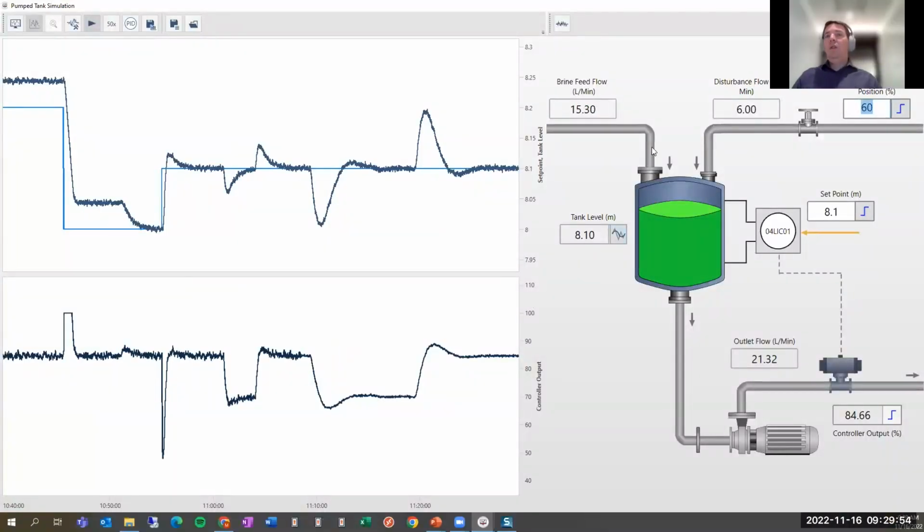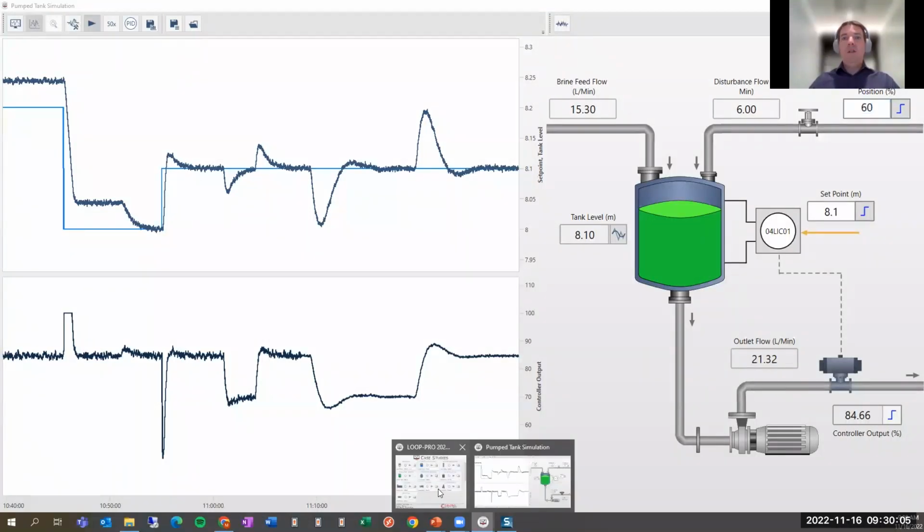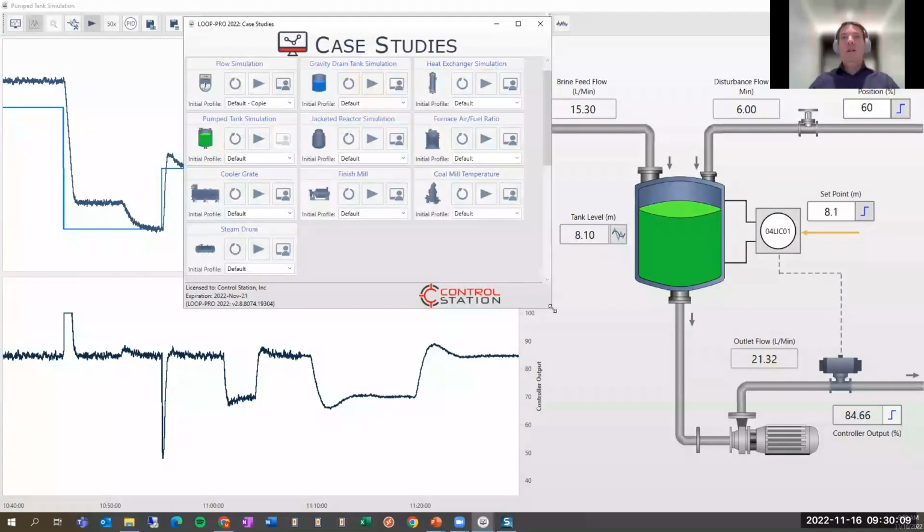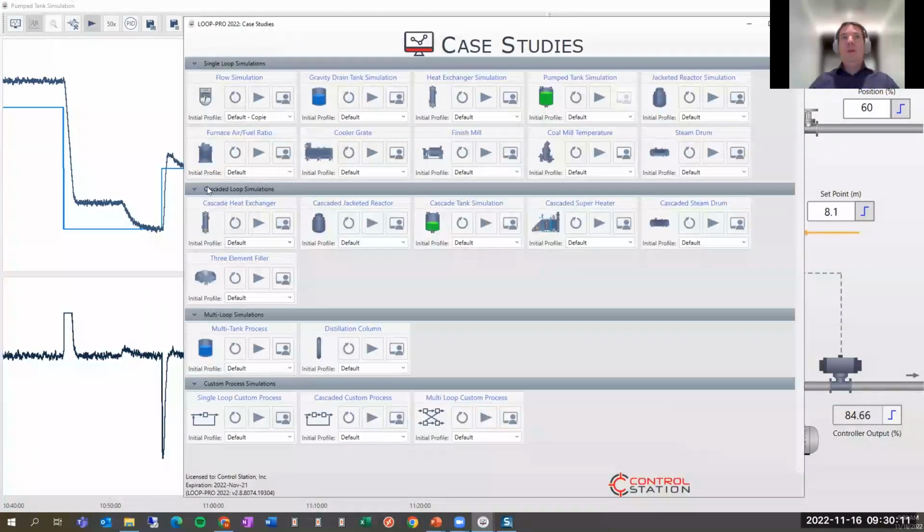Okay, so this is part of the Loop Pro from Control Station, which is a tuning software. As part of the tuning software, it comes with different case studies that you can play with to test different tunings, or do academic training like I do here. So we're doing simple loops. You can do a cascading loop.